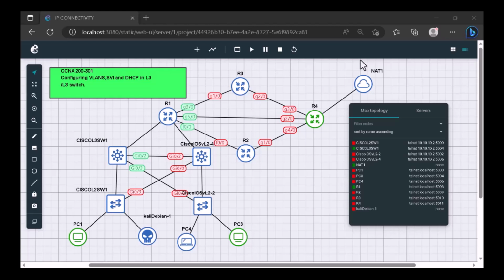Now SVIs are switch virtual interfaces. They allow communication between some VLANs. It may be a company policy to allow communication between, say, the sales and finance departments. To allow communication between the two departments, you need inter-VLAN communication. One of the ways to accomplish it is by using the SVI. So SVI brings about inter-VLAN communication.